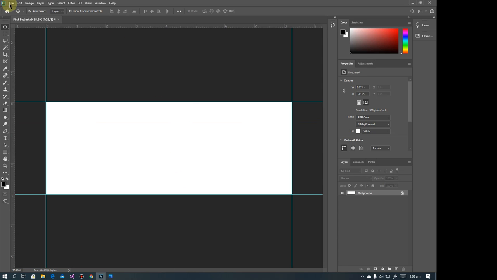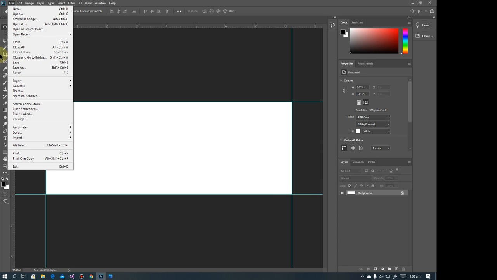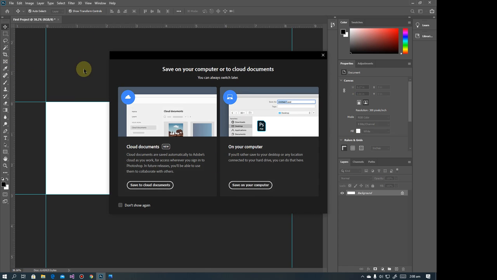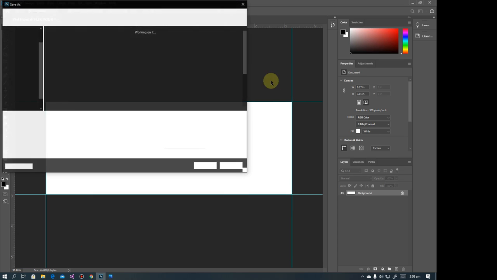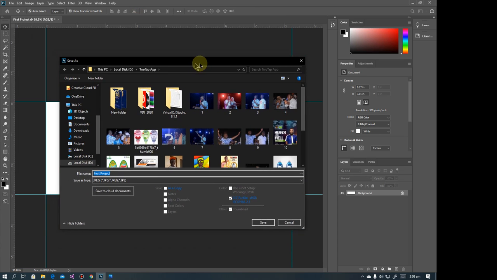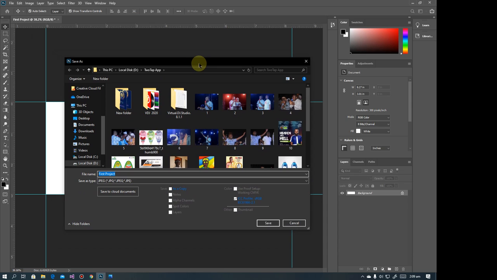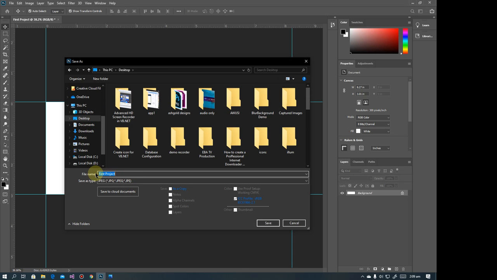Don't forget that if you want to save your project, just go to File and then Save, and it's going to pop up this dialog for you. Mostly, if you're using CC 2020, it's going to pop up this for you. But just save it to your computer. When you click on save to your computer, mostly you won't get my first dialog, but you will get this dialog. When you get this dialog, I'm gonna save it to my desktop.